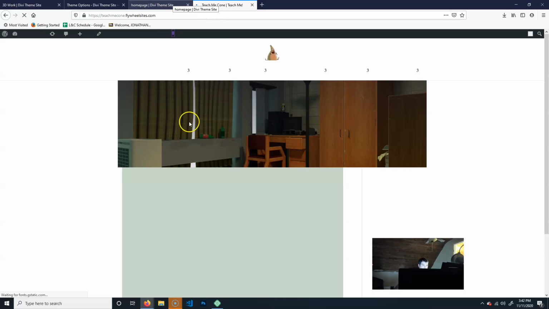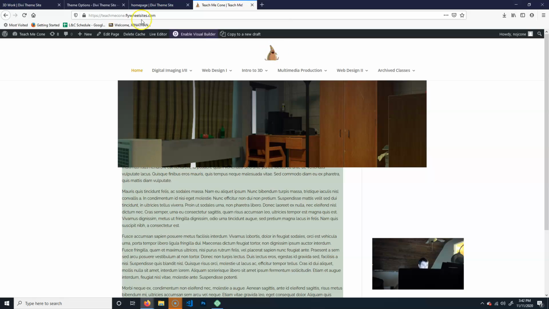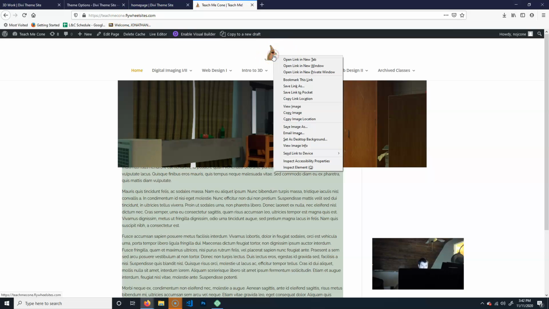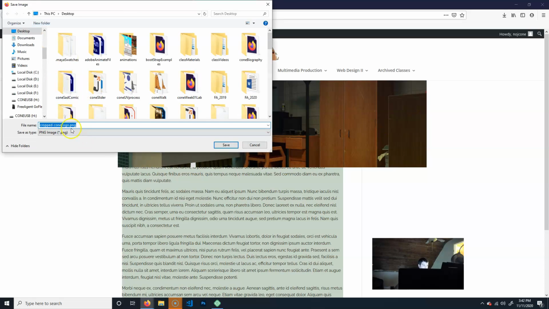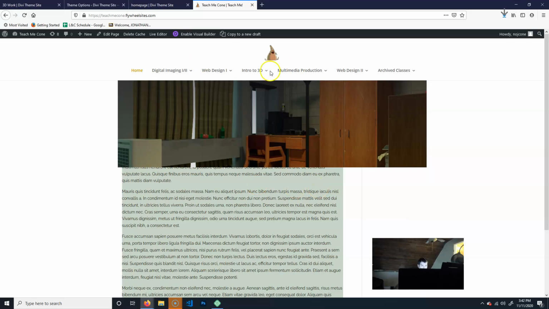So I'm going to do that now, and I'm just going to grab this guy from my Teach Me Cone. I'm just going to right click over top of them and save image as. And I'm just going to save it to the desktop. It says cropped cone logo. That's fine. We'll just save it right to there. So you could just go to my site if you want to use that, or you can find a different image for your logo. I don't really care, but I'm just going to save that as my logo.